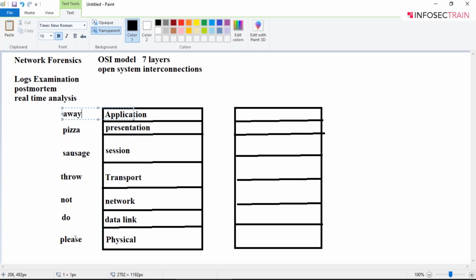So as simple as that. Please do not throw sausage pizza away. This is the method using which you can remember the OSI model.